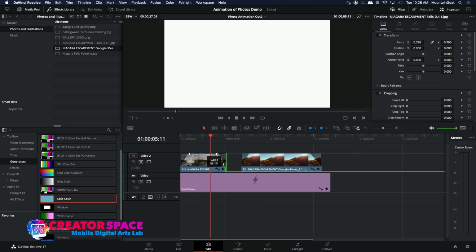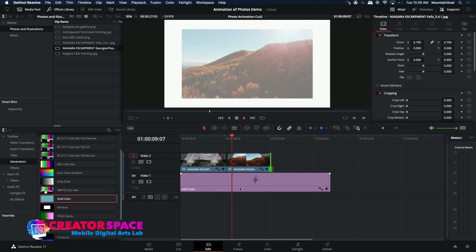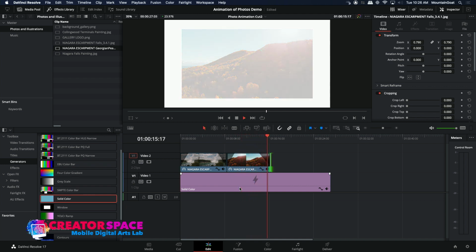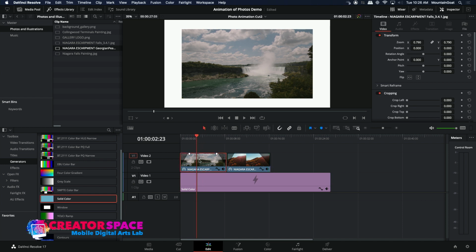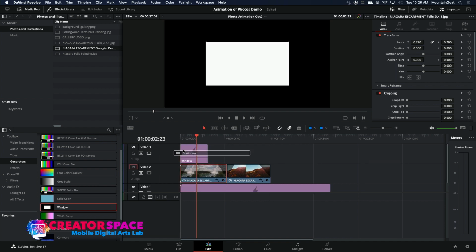Right, so that's pretty cool. I'm just going to make this a little bit shorter for demonstration purposes so we don't have to sit through it the whole time. Right, so great little fun way to do a slideshow. And so we can do something like that. That's one way. We can also create what's called a window.